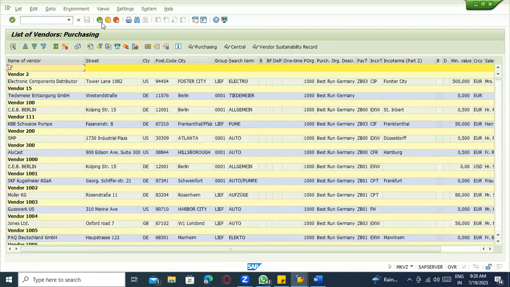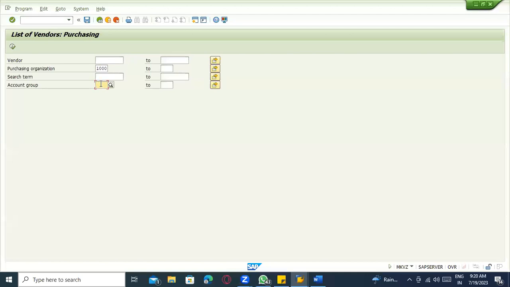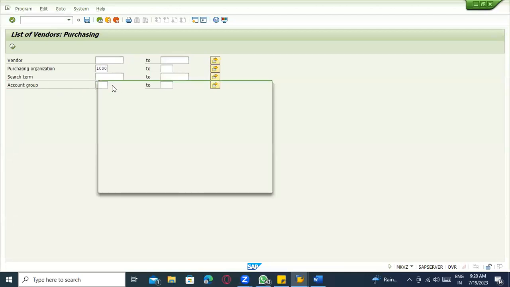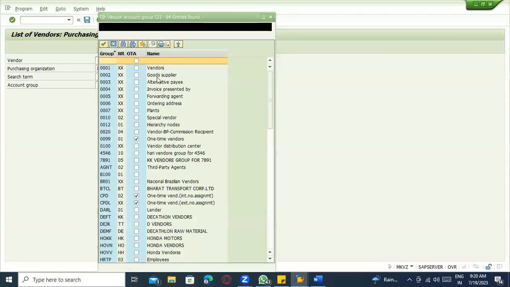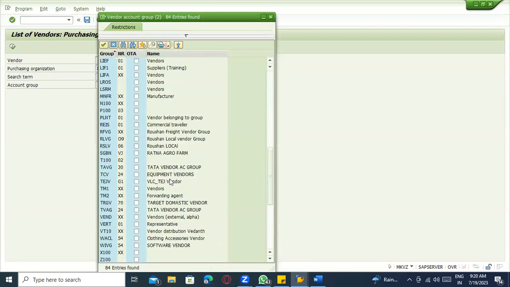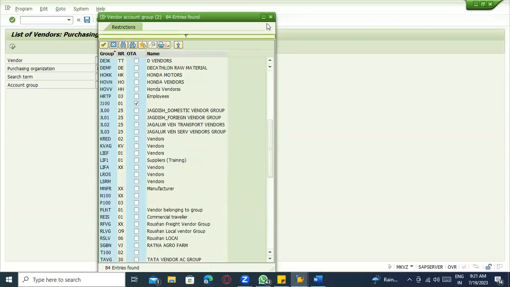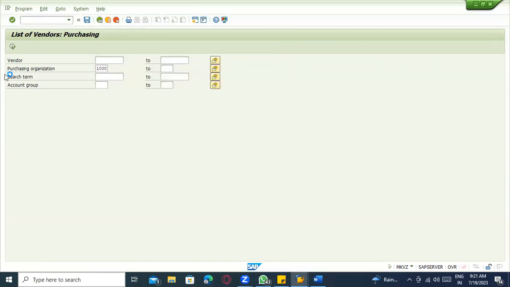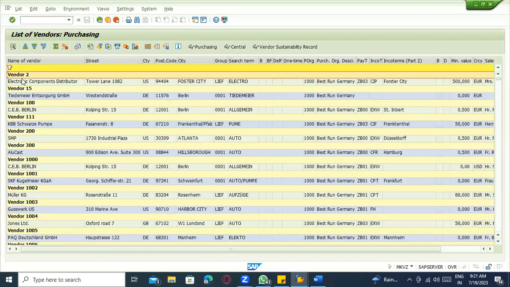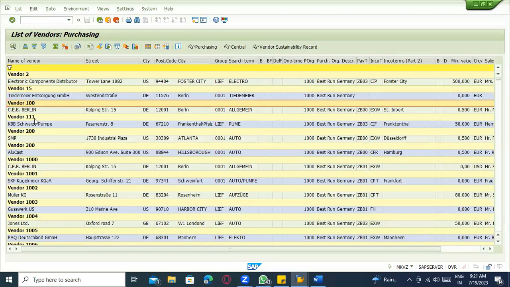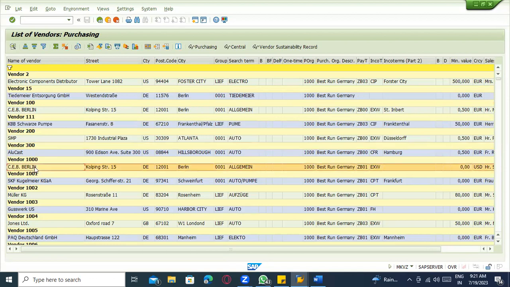Then, based on the account group, you can also select domestic vendors, import vendors, service vendors, financial vendors, like that. You can select what kind of vendor it is. You can see here all the vendors which are created under this 1,000 purchasing organization: vendor 2, vendor 15, vendor 100, like that, different vendors.